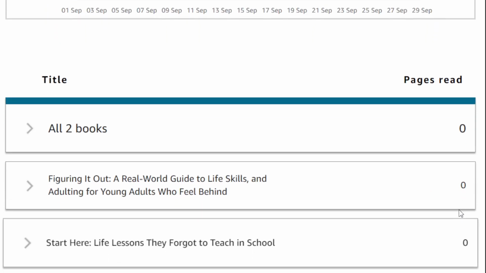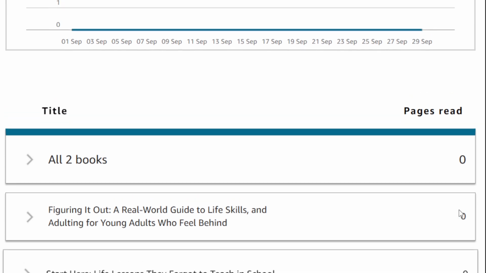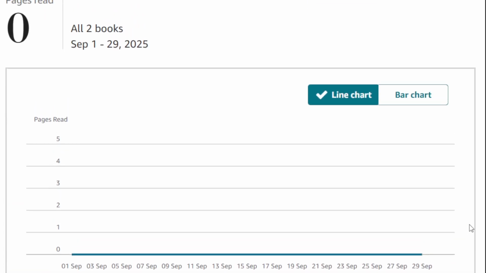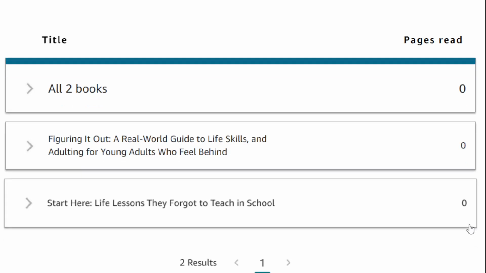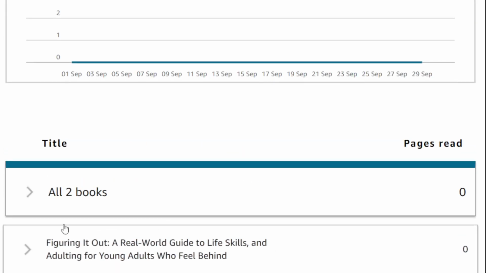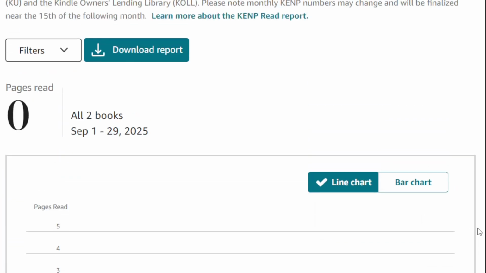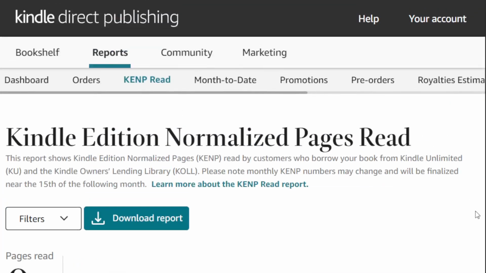Now that you've set your date range, it's time to actually see those pages that have been read. The report will display the number of pages read during the selected period. This is where you can see how many times your book has sparked the curiosity of readers enough for them to start flipping pages. Analyzing these numbers can give you insights into which periods saw spikes in interest or were quieter, possibly correlating with your marketing efforts or external events.